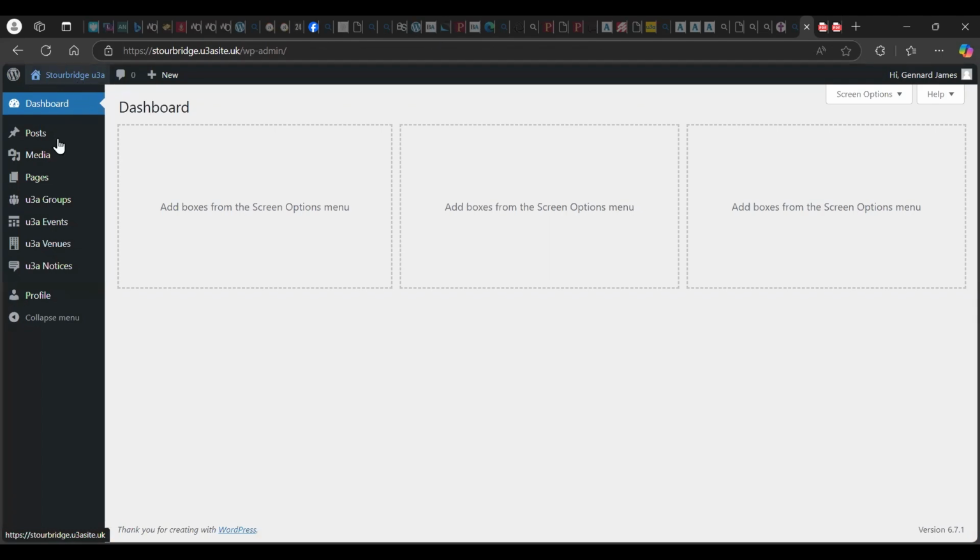Now, down the left are the menu items that you've been given access to. The first one, posts, and the last one, U3A notices, are not used by Stowbridge U3A. We usually have a weekly email from our chairperson, therefore posts and notices are generally unnecessary.